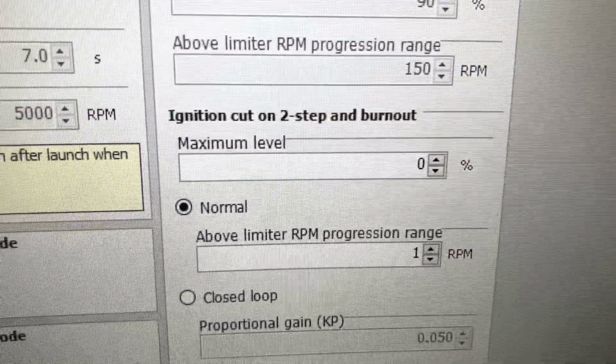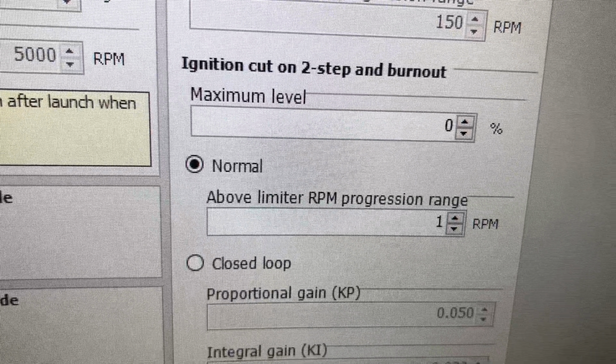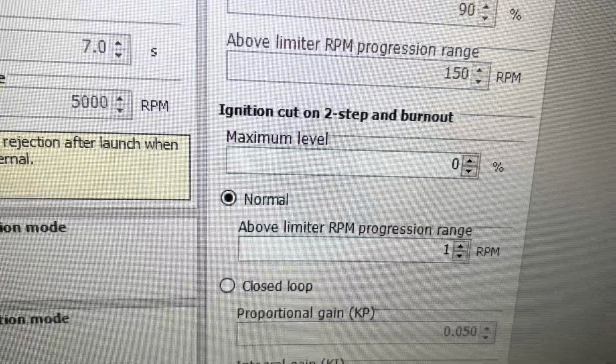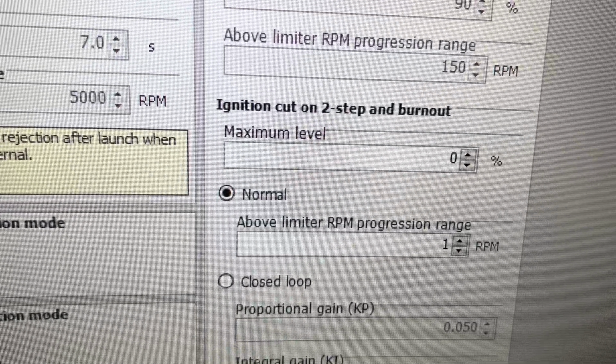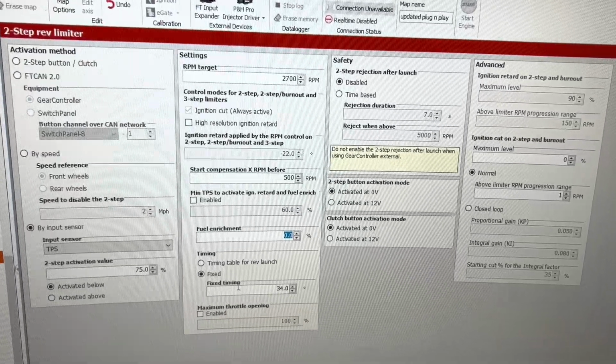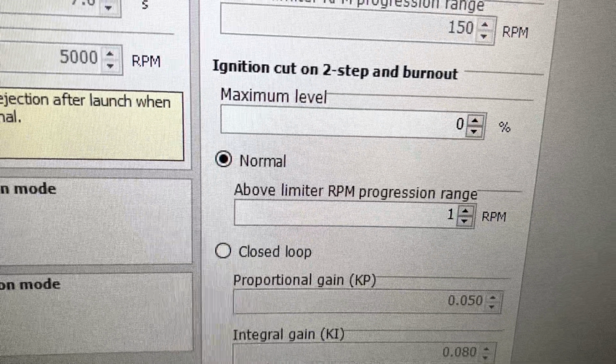This is extremely important here. Ignition cut on two-step and burnout. Maximum level 0%. You do not want it to cut because you do not want a two-step. So we are tricking the two-step into thinking that it's on with throttle position. And we are not cutting anything because we are at 0%.